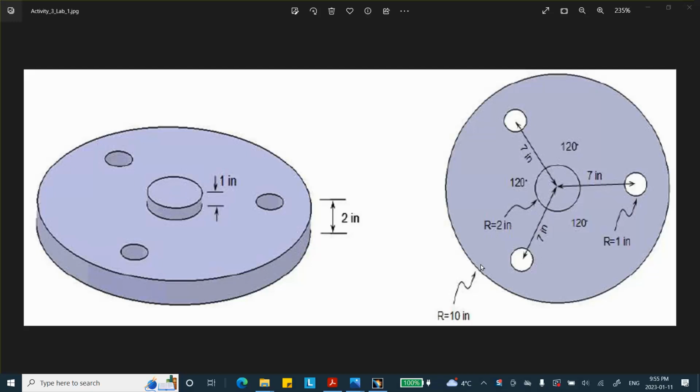Hi folks, this is activity number 3 in lab number 1, and as in the other activities, there are different ways of doing it. I'm going to propose to you what I've done to do this. Okay, so let's go to Catia.